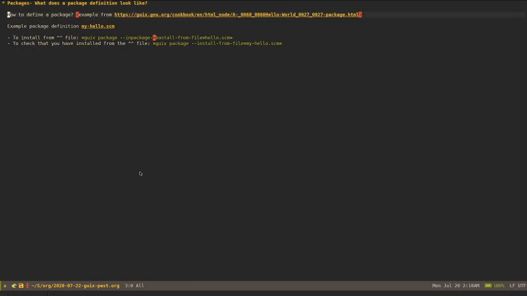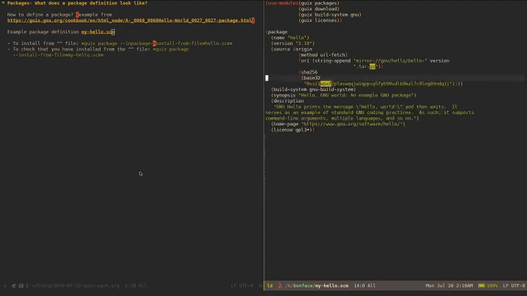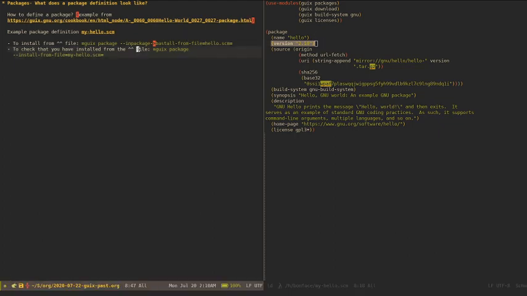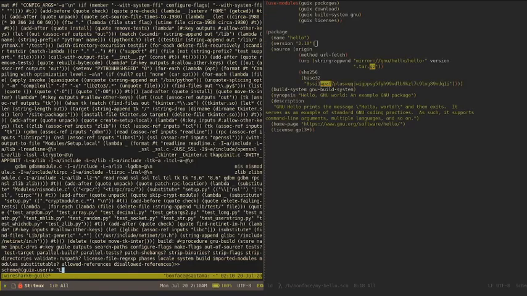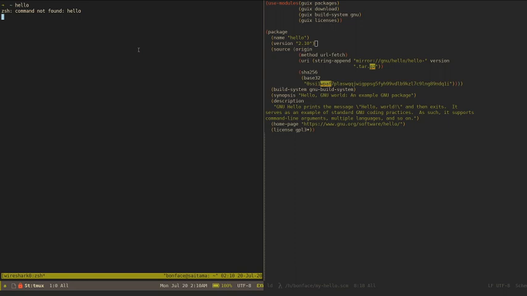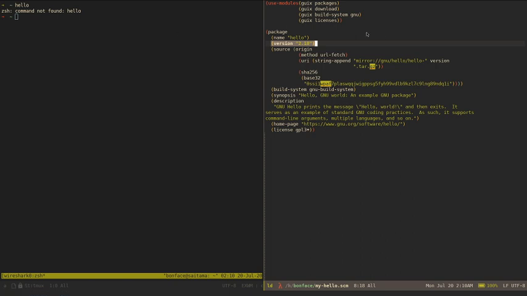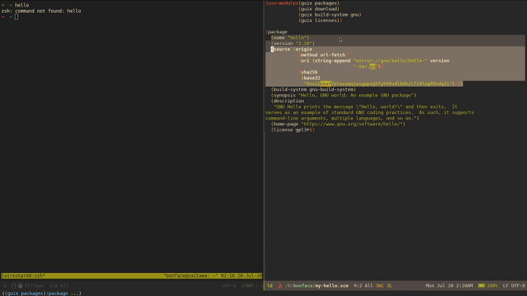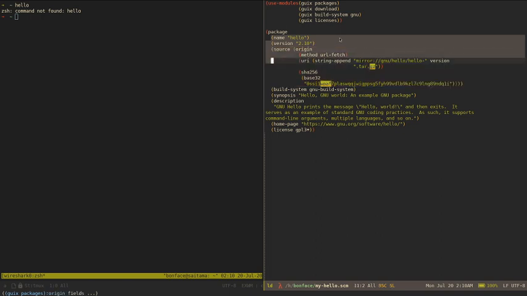How do we define a package, and what does our package look like? So let's go to a very simple example of a package definition, a hello world program. For that, we need to go to our terminal. Let's quit this guy. When I type the command hello, this command does not exist. So what we're going to do is define a very simple package, hello. In our package you'll always have your package name, the version number, the origin, which defines where you're getting it from, and the build system. In our case, it's the GNU build system, which is ./configure, make, and then make install. Then synopsis, description, homepage, and finally license.